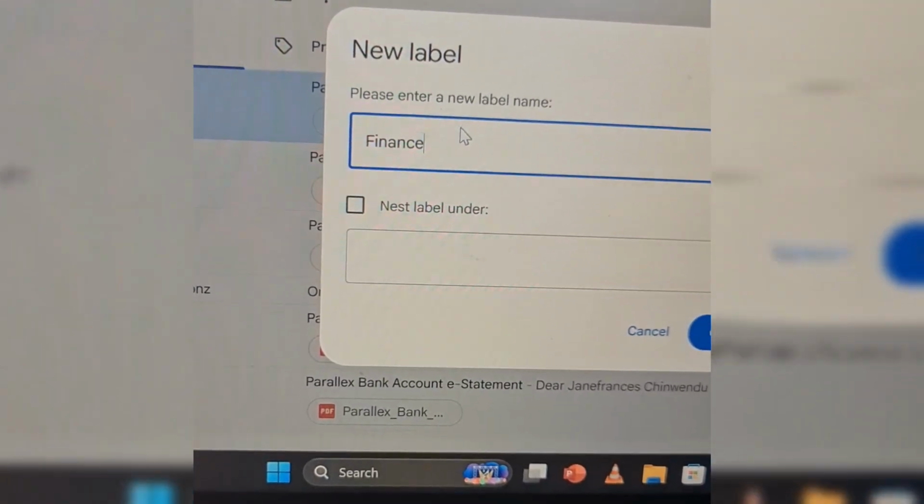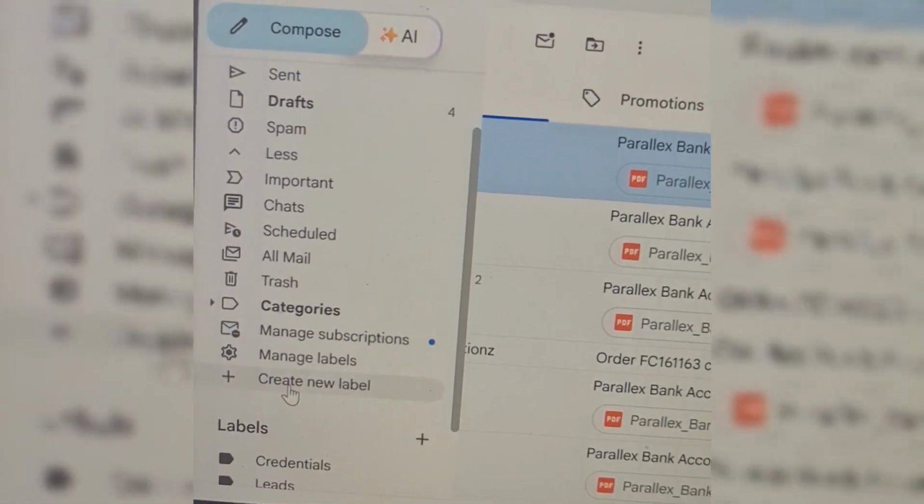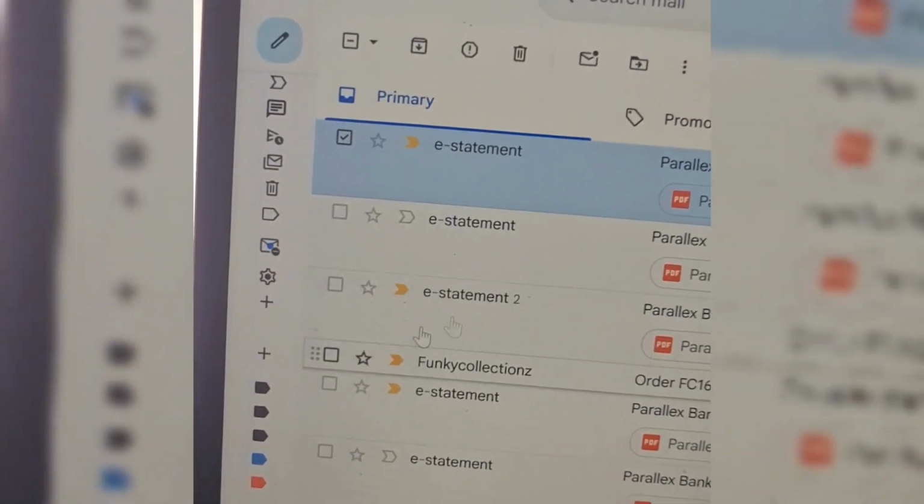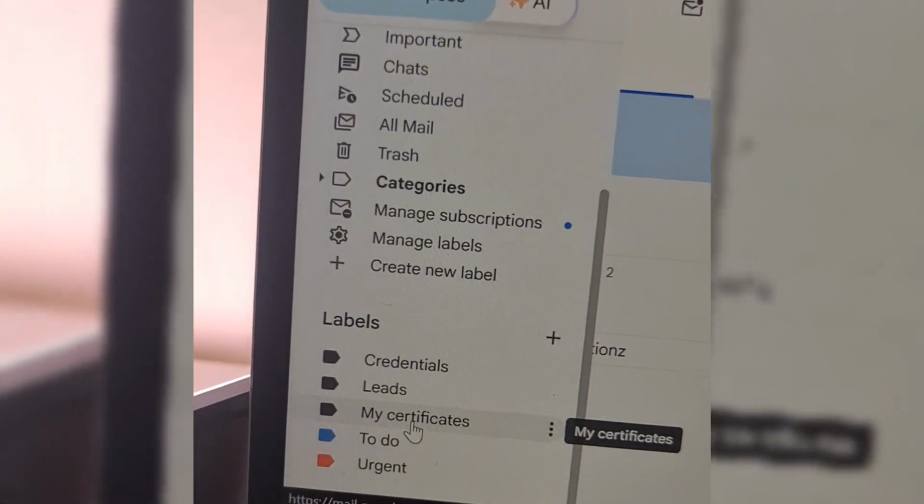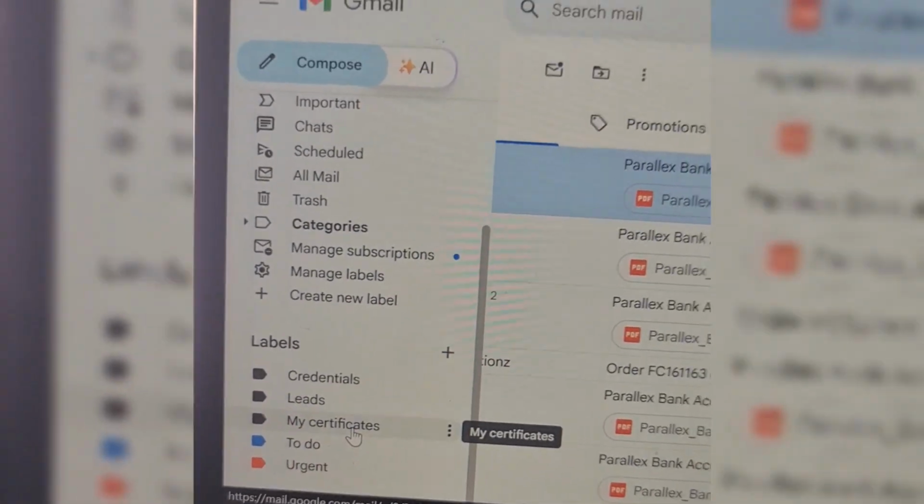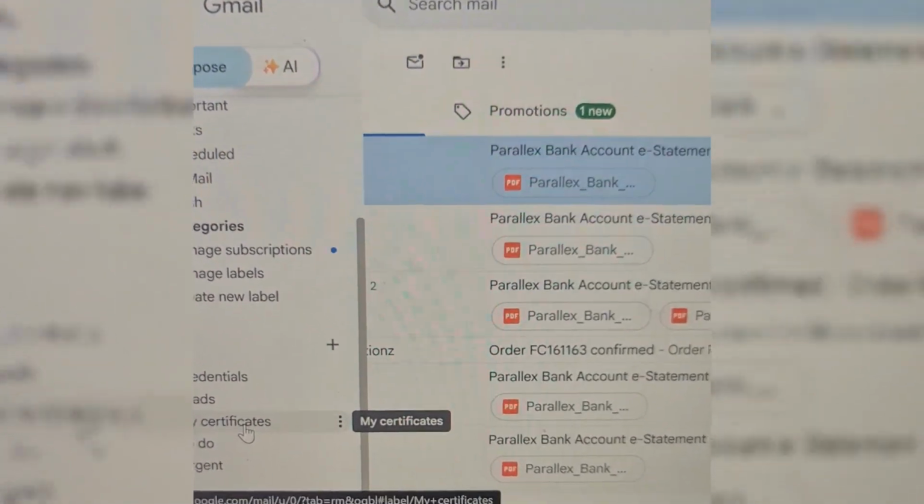When you are done with creating these labels, you can screenshot your email, screenshot the way it looks, screenshot your labels and use it to build your portfolio.